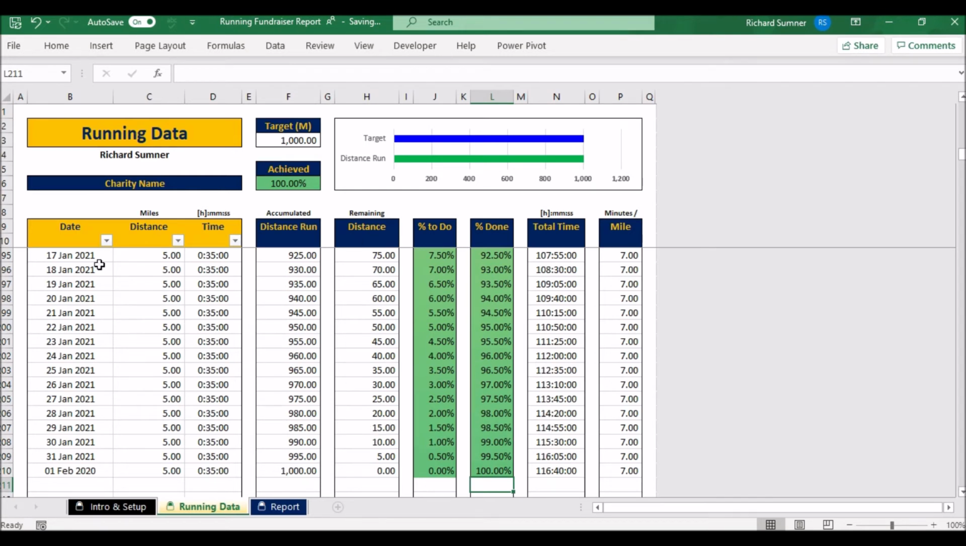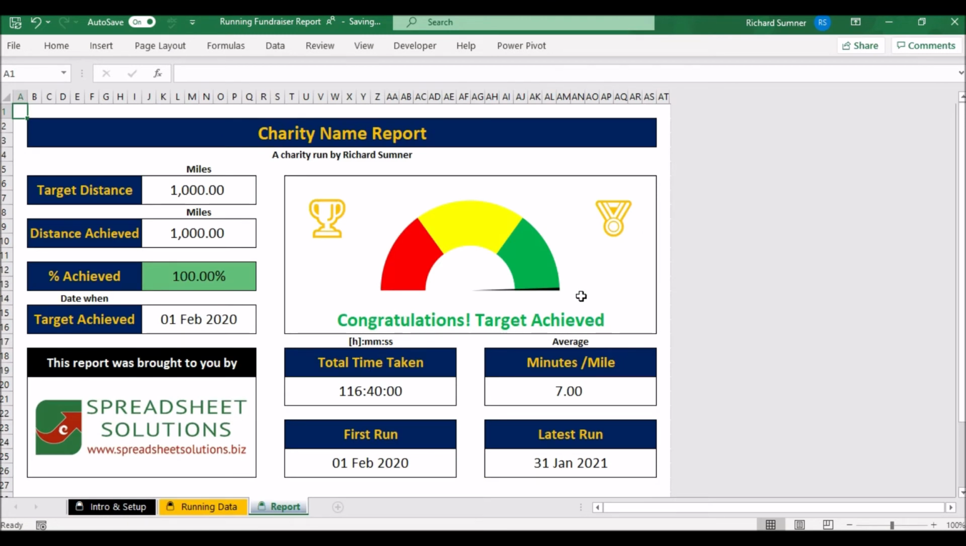But at any stage while you're going along with this run, you can flick over to the report. You can see now there's this congratulations, target achieved, the trophy and the medal. At any stage during your run, it'll show you your target distance, what you've achieved, your percentage. It'll show you the date when you achieved your target. It'll also tell you the total time taken, minutes per mile on average, the date of your first run, and the date of the last run, so you can see the period that it has taken you to complete this whole thing. And this will move forward.